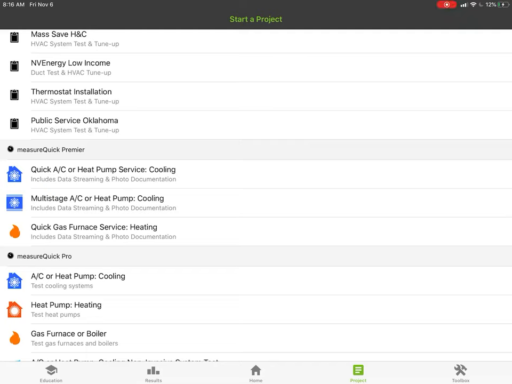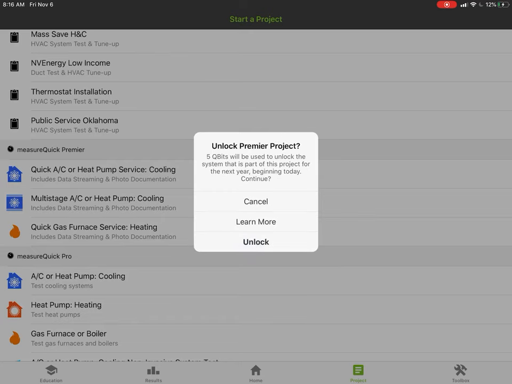Got a couple questions. People wanted to see a little bit closer the gas service heating. So I'm just going to go ahead and we'll start a blank project here.